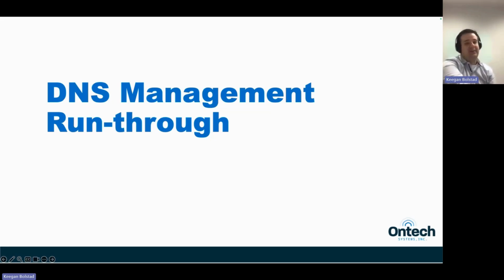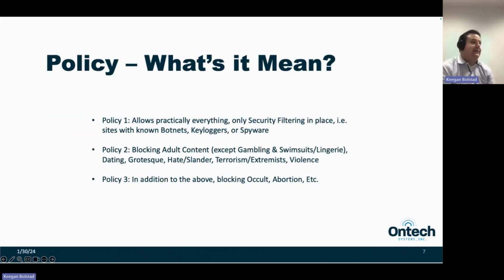But for simplicity's sake, we're really enforcing policies. And so a policy, what does it mean? It's basically what I'm allowing that endpoint to do. So those that have the Zoros agent on their system, we have 3 core policies, and we copied some of this from the WebRoot product we were on before, but we tried to simplify this more and more. So our first policy is basically we're really not content filtering anything. We are security filtering, meaning we're looking at sites with botnets, keyloggers, spyware, but we're not actually looking at any content that's within those pages. We're kind of just allowing any content to flow through.